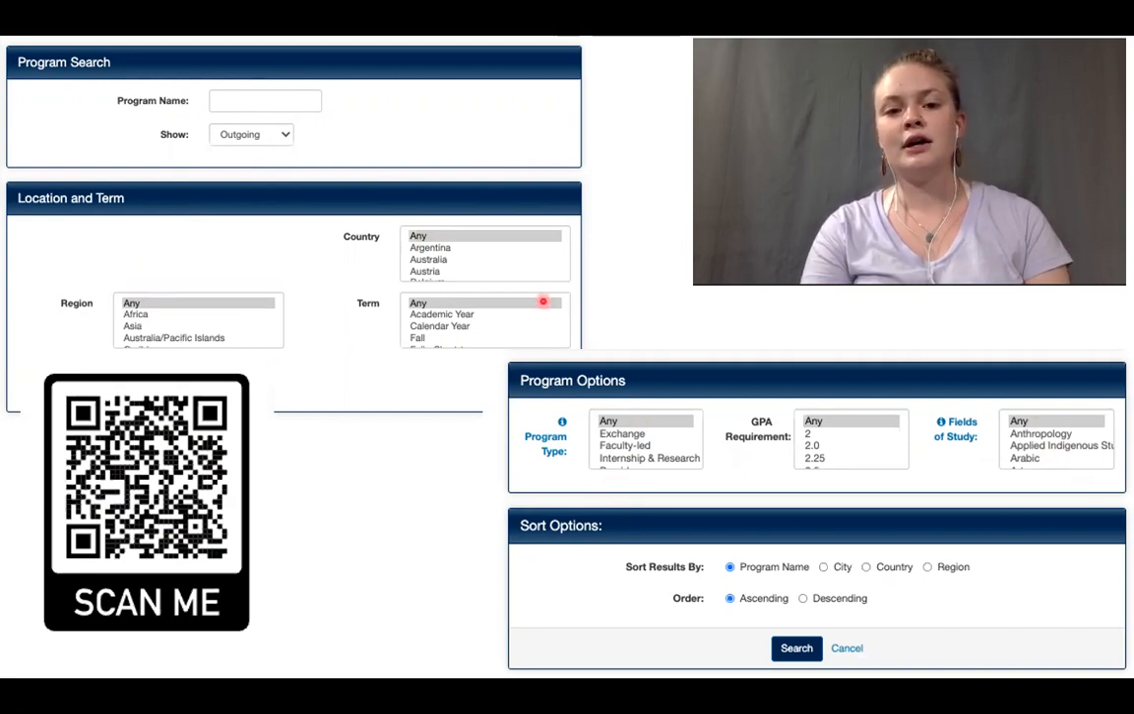So one thing students ask me about a lot is how to search for a program based on a particular major. And where you would do this is in the box that says fields of study. So if I were to scroll down here, for a major or minor, I could input that and find programs that would offer classes related to that field of study. In addition, I'm able to search programs based on GPA. Some programs have a GPA requirement, so that's always a good thing to check if you're not sure.